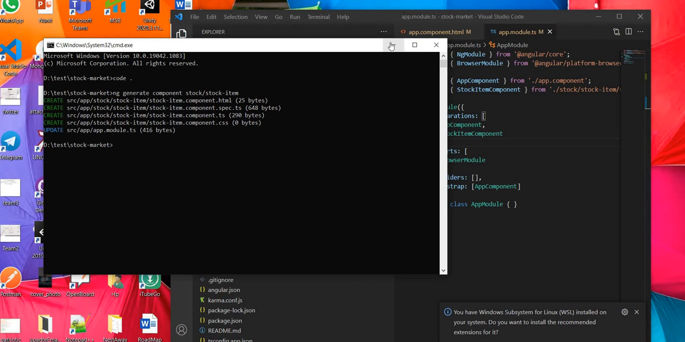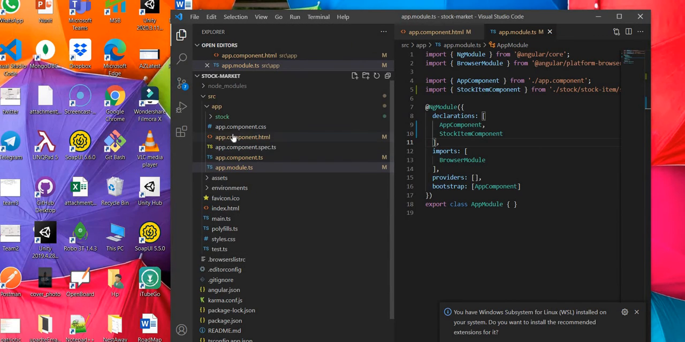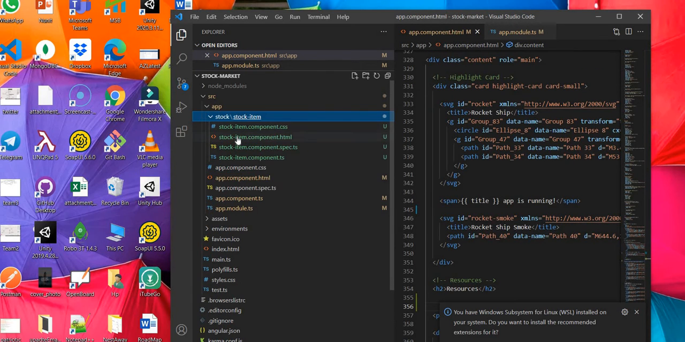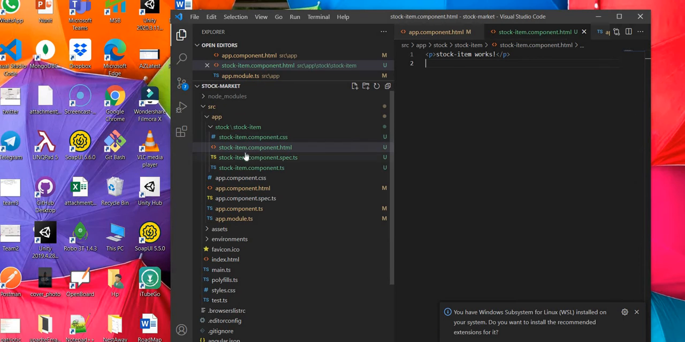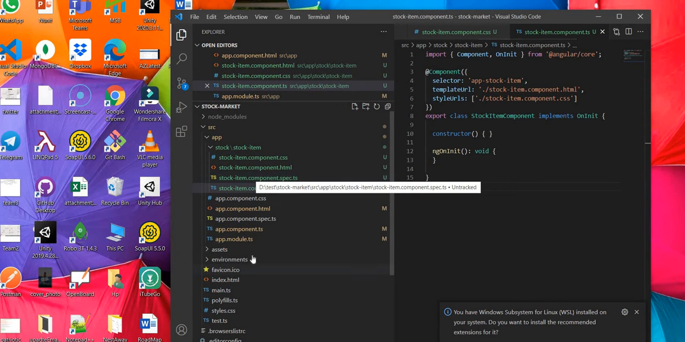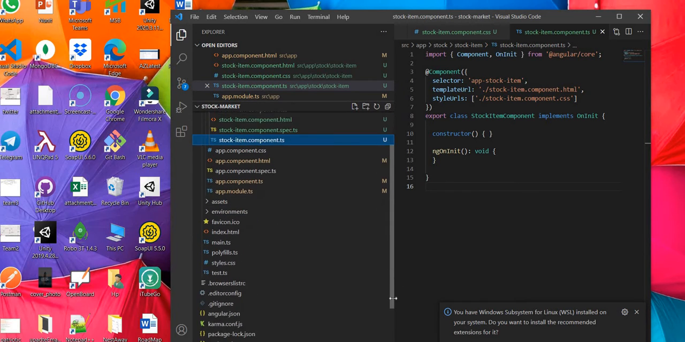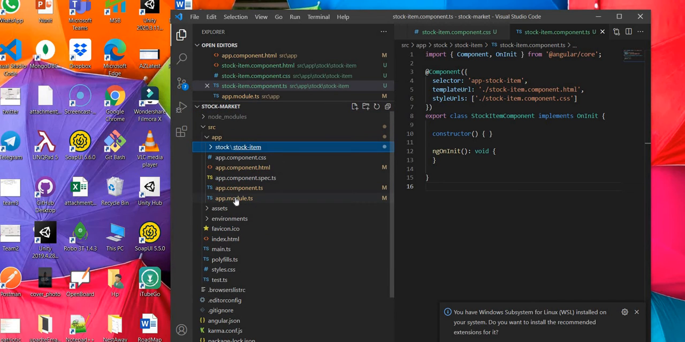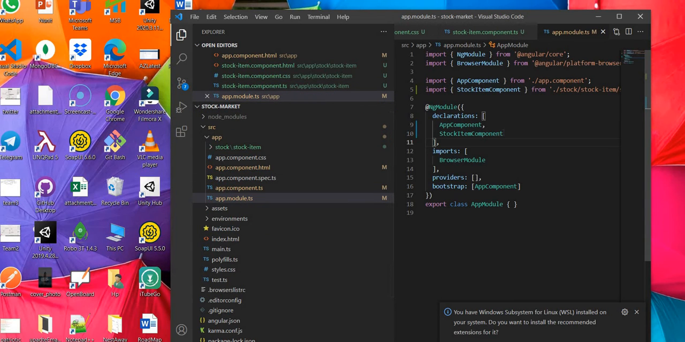And I can show it to you over here, HTML. This is the stock item component.html. Its corresponding CSS, which is blank, and its TypeScript, right? And also in the module.ts, let me scroll down. Where is it? Yes, app.module.ts.